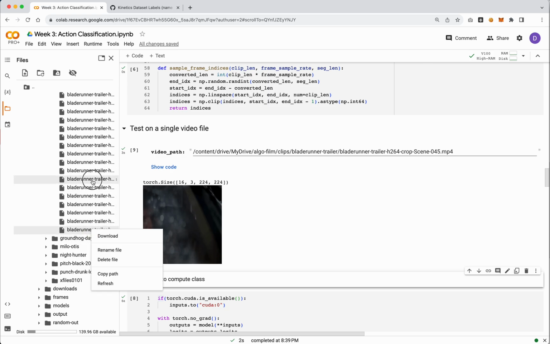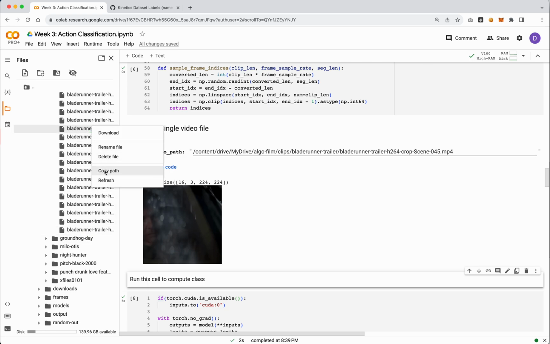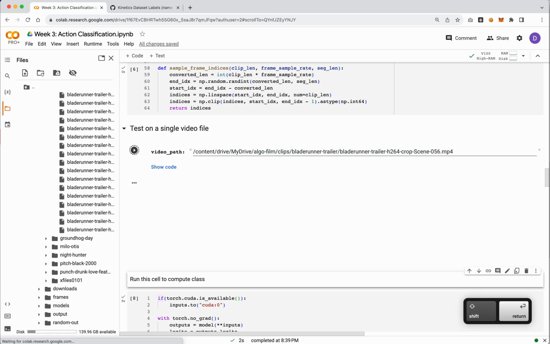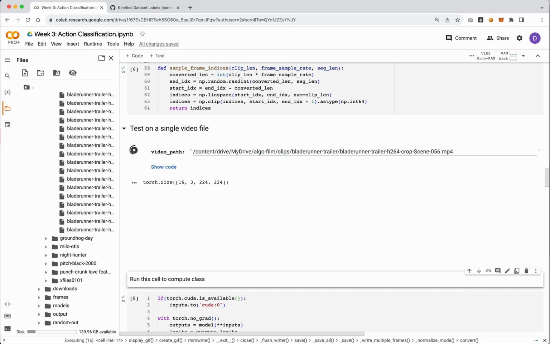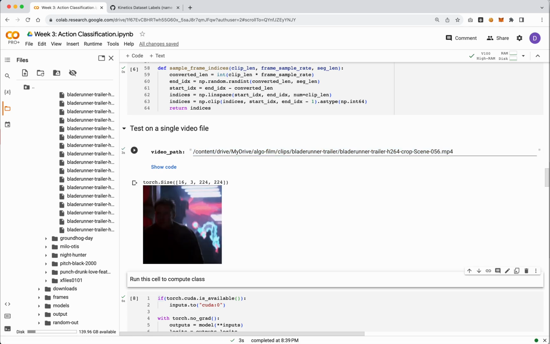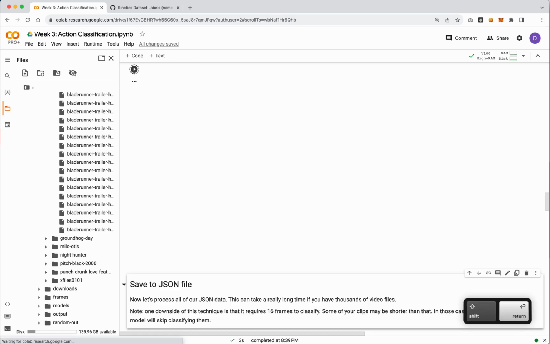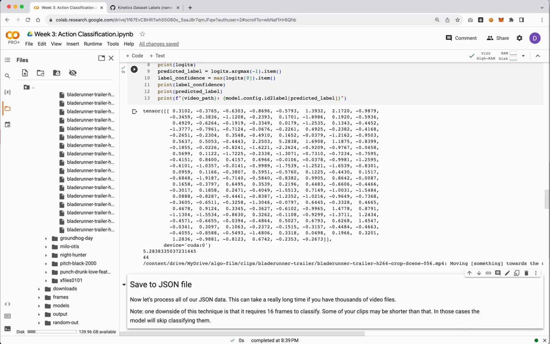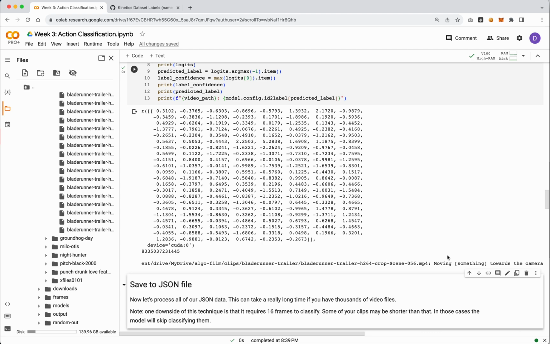Let's see what else is here. Let me just grab a different one. Okay, someone walking, but there's a little bit of flashing. Let's just see what happens when we run this and see what we get. Moving something toward the camera.